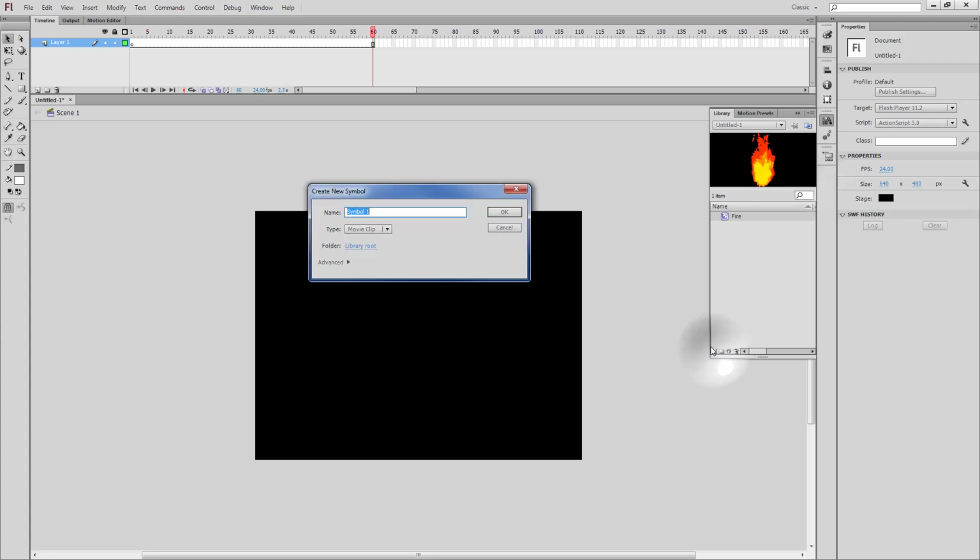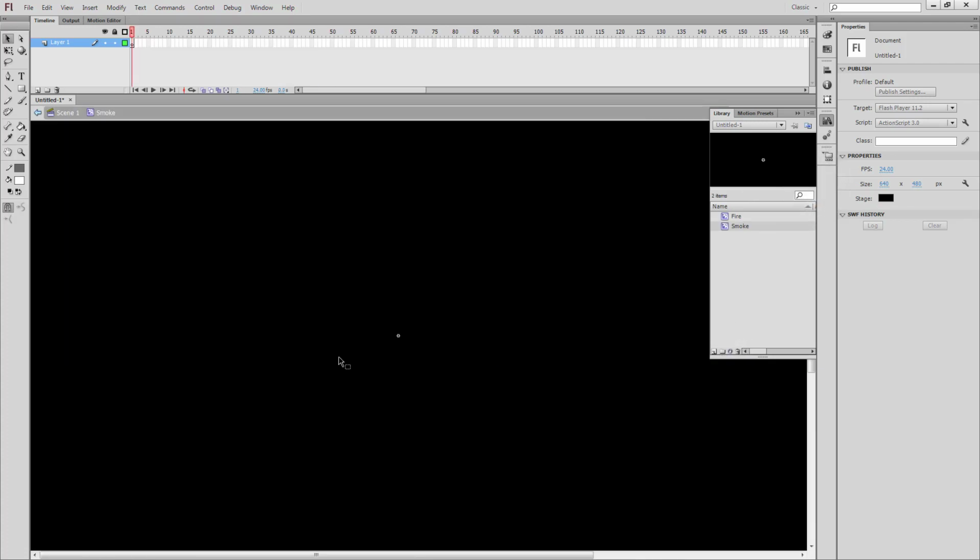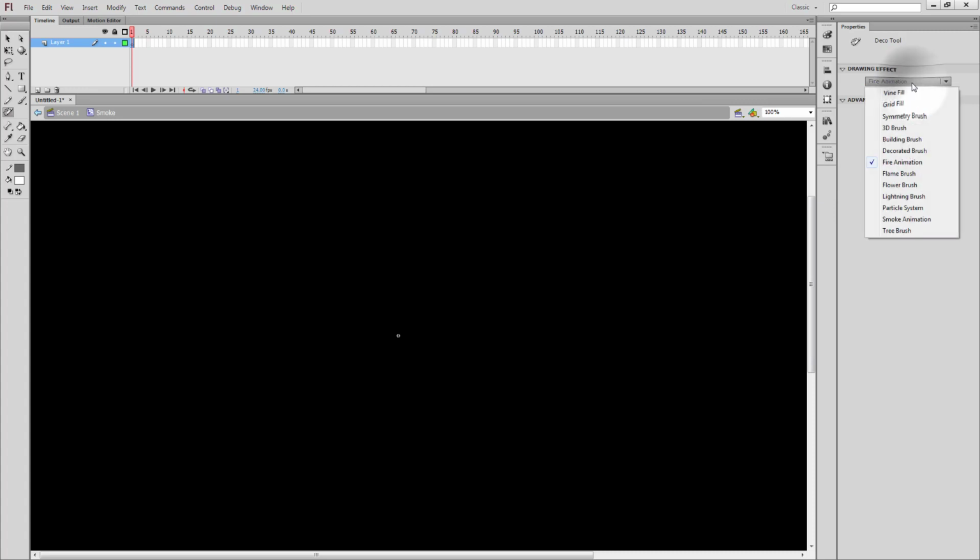Then I'm going to create a second movie clip for my smoke. This time I'm going to build my animation inside of the movie clip to show you another way of doing it. We're going to go to the deco tool, change to the smoke animation. The smoke takes a little bit longer, so I'm going to do 200 frames.